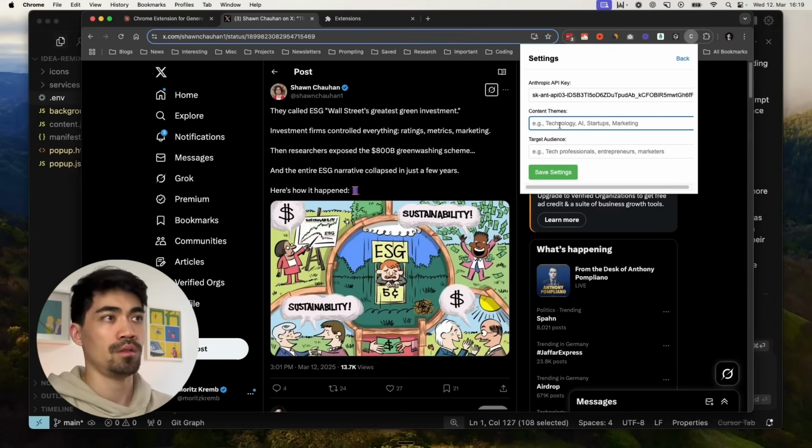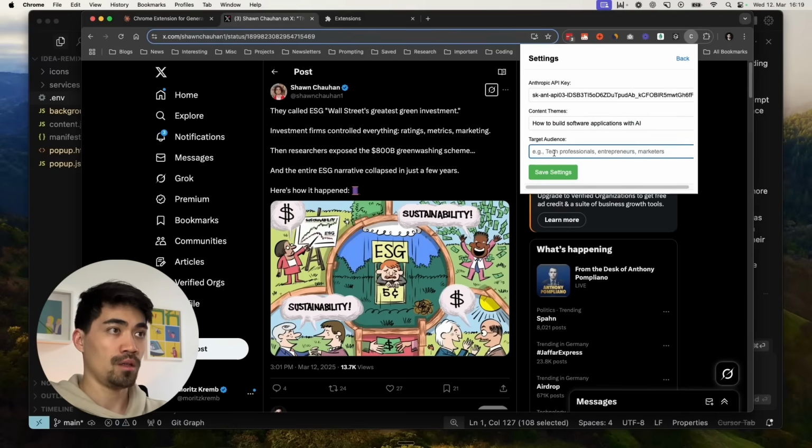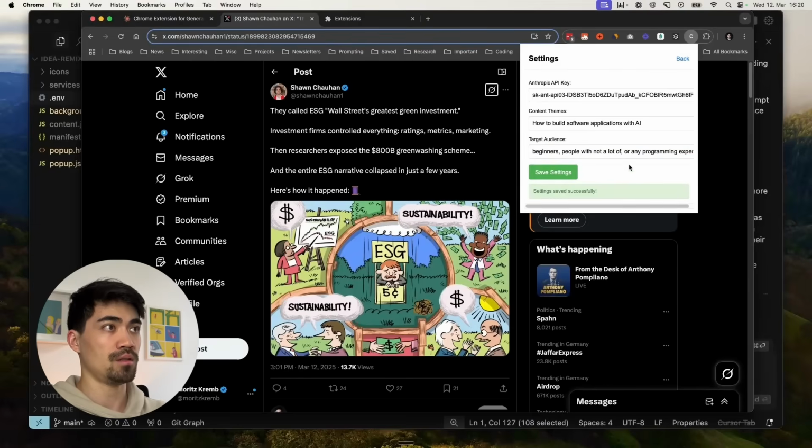Okay, cool. Content themes: how to build software applications with AI. So this is kind of my main theme. Audience: beginners, people with not a lot of or any programming experience. Okay, save settings. Settings saved.